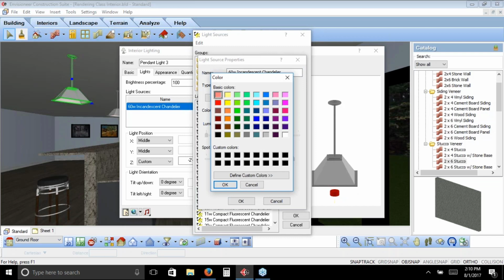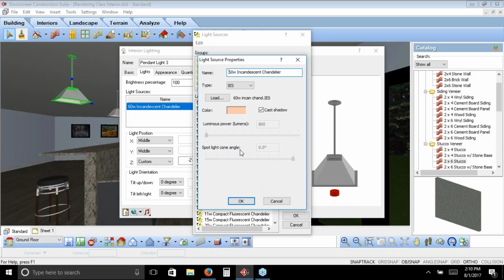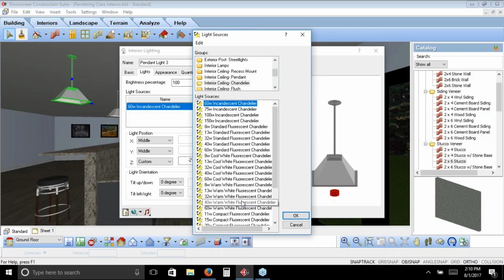So if I wanted to change up that lighting color and maybe make it more of a harsh white so I can see the clear color coming through, I can do that. And if I wanted to make sure that this light can cast a shadow, I want to make sure that it is checked there as well. Okay, so lots of different options for the lighting itself.